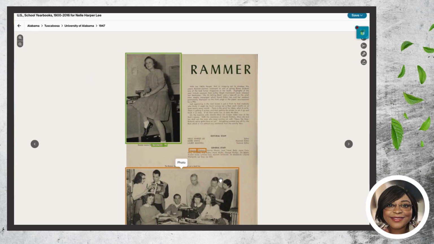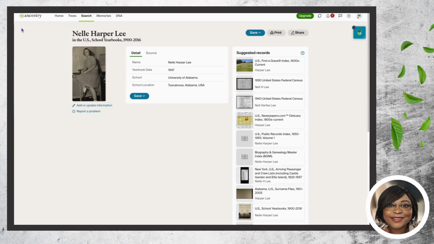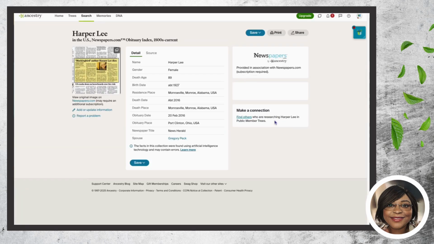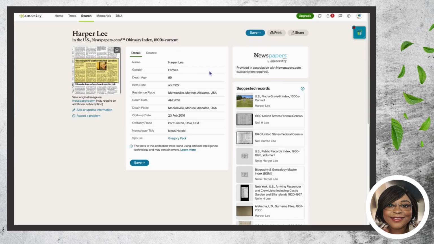So this is actually Harper Lee. If this was your relative, you would have a nice picture of someone in their teen years, and maybe of your grandmother or great grandmother that you never would have thought. I will point out that there is a newspapers.com entry here, and I can click here and see the summary of this person who is Harper Lee.